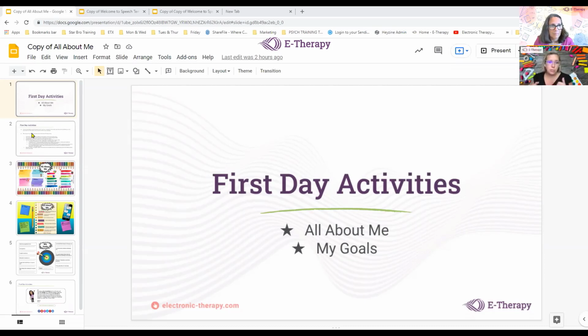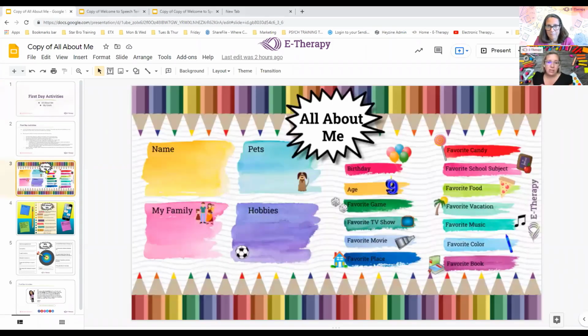You'll see that this activity comes with three built-in activities. The first one is an all about me activity that is geared for really that pre-K through elementary. You could certainly use it for some younger middle school kids. It's bright, fun, colorful. And the nice thing with this activity in a remote environment is you can simply screen share this with your student.